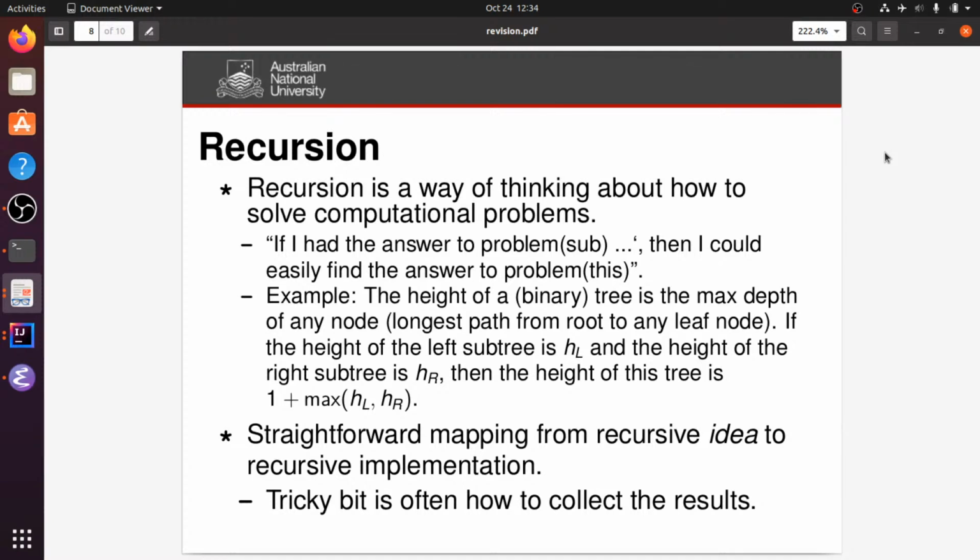The other thing that can be very tricky about recursive implementations is how to collect the results. If the result is something simple, like just a number, as in the example of the height of a binary tree, we just return a number, calculated from the recursively calculated numbers. That's pretty straightforward. But if the result of the recursive algorithm is something more complex, like a collection of things, a very typical example, which I think we'll try to do one of maybe, is enumeration.